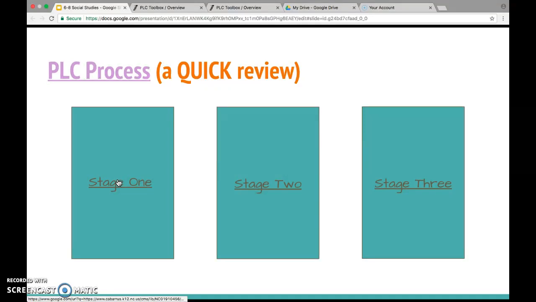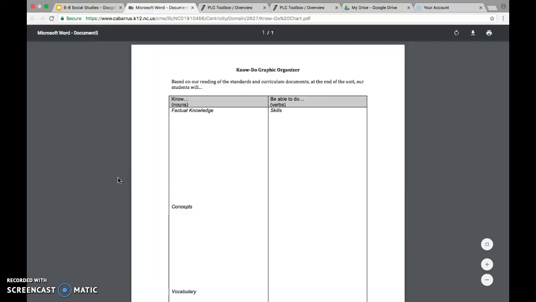In a Stage 1 PLC conversation, you should be focused on Stage 1 of the UBD documents. This is where you'll discuss what it is students will know and be able to do by the end of the unit. The Know and Do Organizer is not a requirement, but it is one resource that we provide to help you have this conversation.